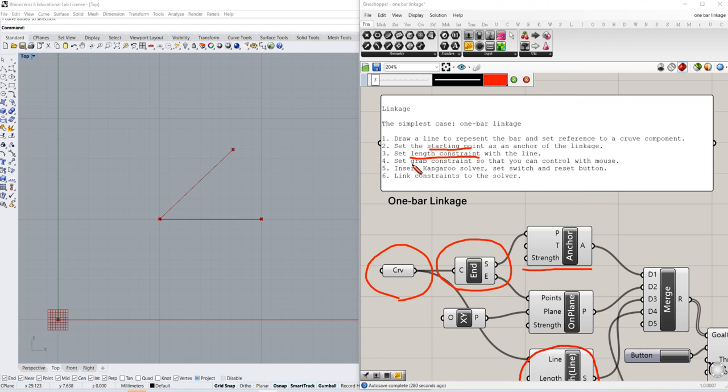Okay, and then we need to set the grab constraint so that you can use the mouse to grab a node of the bar and then drag it somewhere. And the fifth step, we insert Kangaroo solver and set up switch and reset button to control the solver. And the sixth step, we link constraint to the solver.